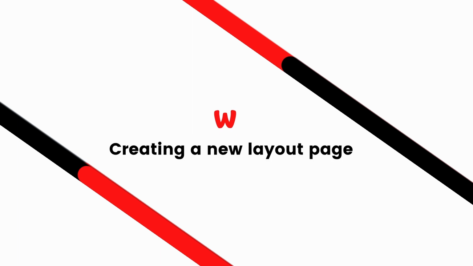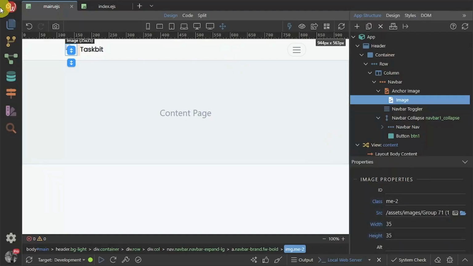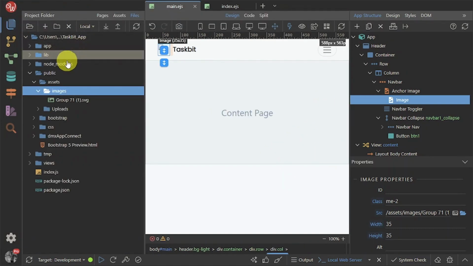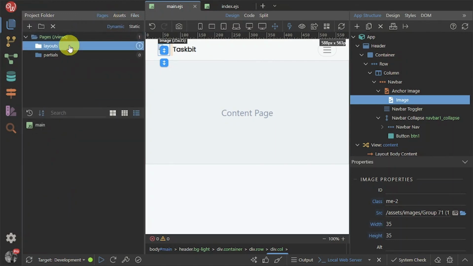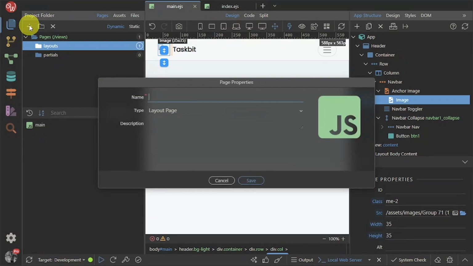In this episode, we are going to create a new layout page in our app and add a page to it. In the Site Manager panel, make sure the Pages tab is open. Click the Layouts folder. Then click the plus icon. In the pop-up, type the name you would like to give to this layout.